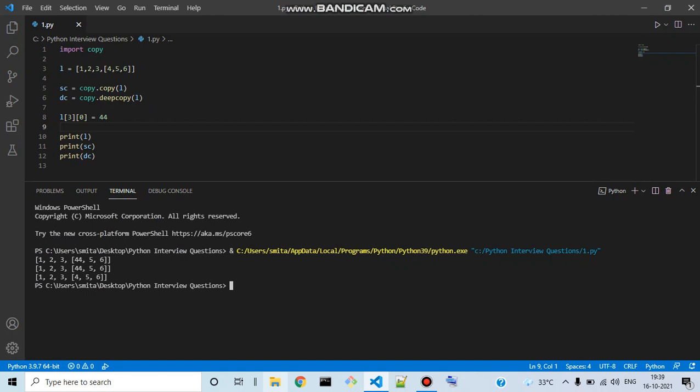So as we can see, when we change the nested element from the original list, the changes have got reflected in the shallow copy but not the deep copy. That means if we are dealing with nested lists, then it is ideal to use deep copy because shallow copy does not handle this scenario correctly because these are the references to the same object, whereas this is an exact copy of the object.